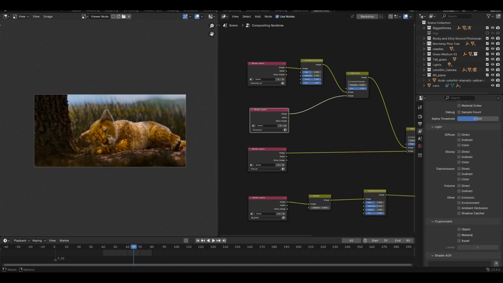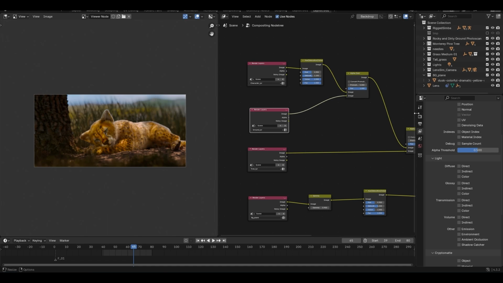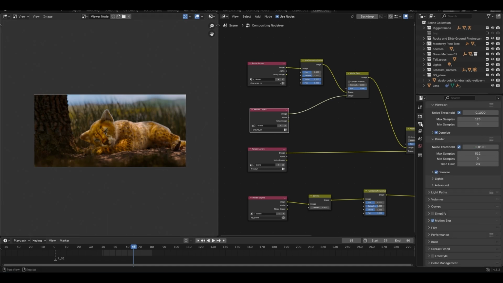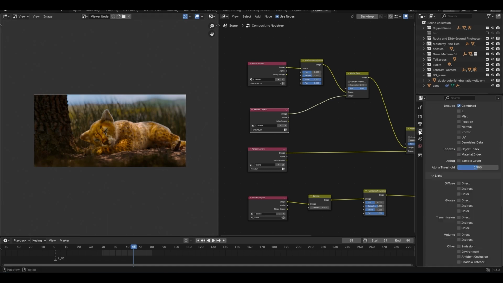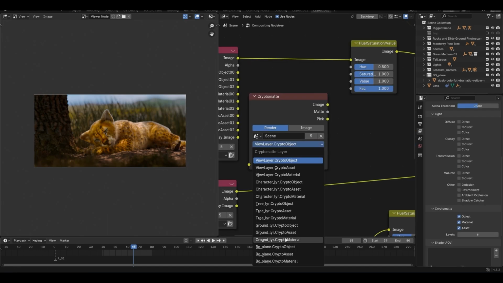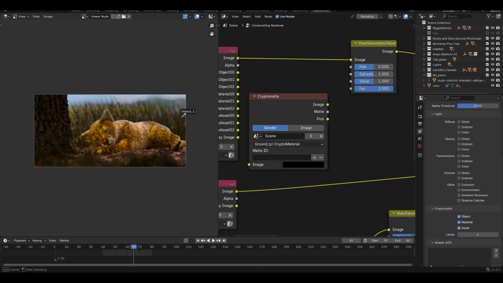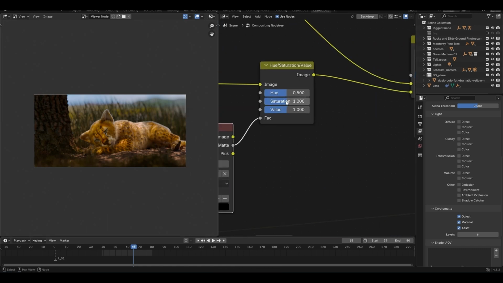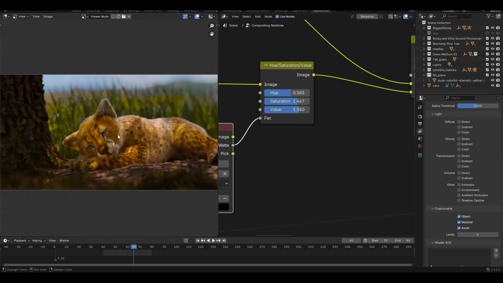But wait, what if you need to tweak just the background grass in the ground layer? That's where Cryptomatte saves the day. Go to your view layer settings, enable all three Cryptomatte passes: object, material, assets, and re-render. Back in the compositor, add a Cryptomatte node, click the plus icon, then use the eyedropper to select the background grass. Instantly, you will get a mask for just that part. Connect it to a color correct node, and now you can adjust the grass without touching the rest of the scene.